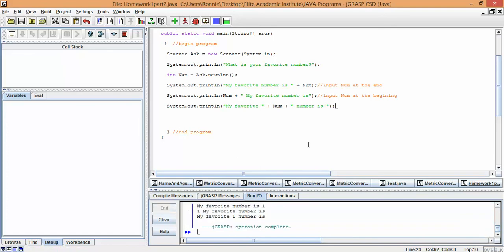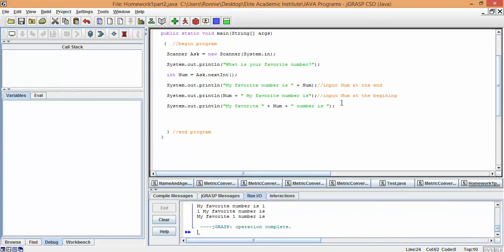Here we put my favorite number is 1. It matches this command here. 1, my favorite number is. Matches this command here. My favorite 1 number is. It matches this command. My favorite 1 number is. And so you just want to comment.